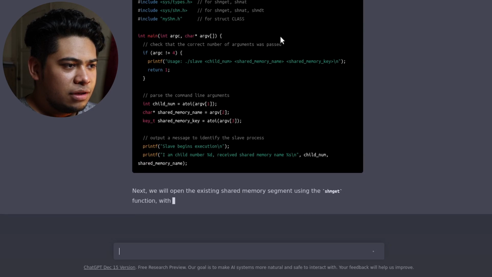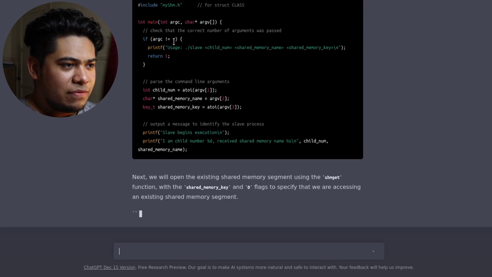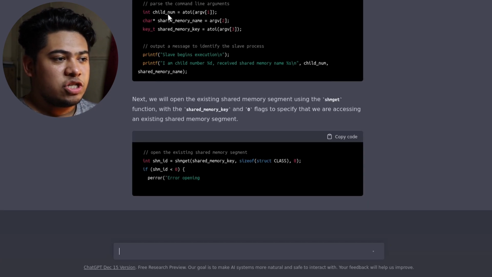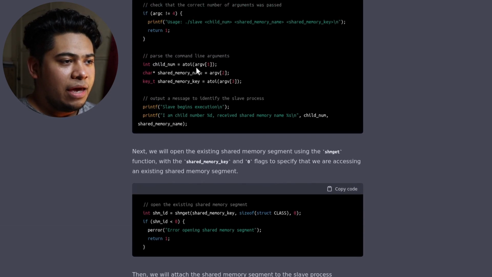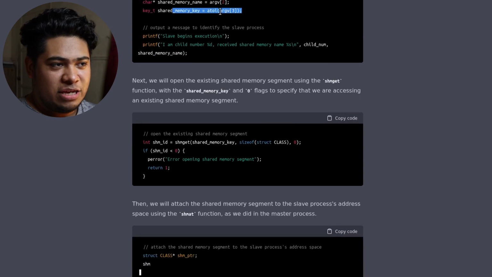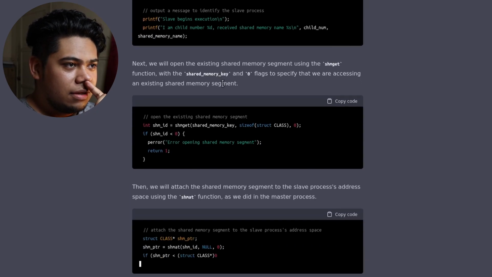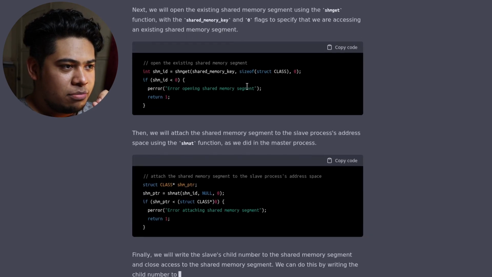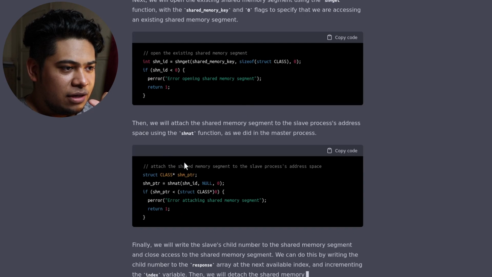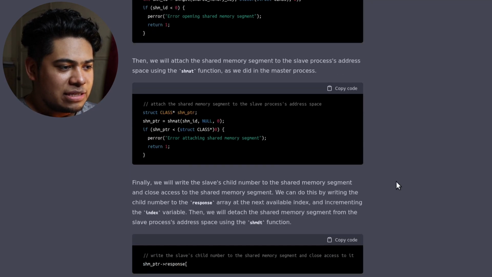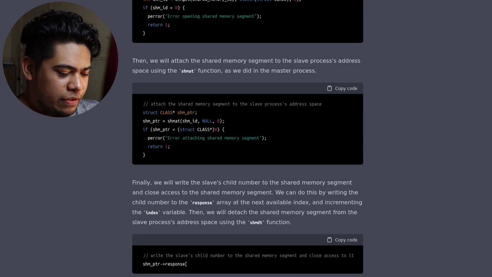Okay. So this is definitely the child process, if I can see, right? So we get the command line arguments, right? So we get the child number, the name, and a key, which my solution definitely does not have. I do not have the key in my solution. Okay, interesting. Shared memory, next we'll open the existing shared memory segment. Okay, so it's opening the memory segment to the slave, and we're expecting it to write the number of the slave. So write slave child number. So it's about to do it. So let's go ahead and continue.